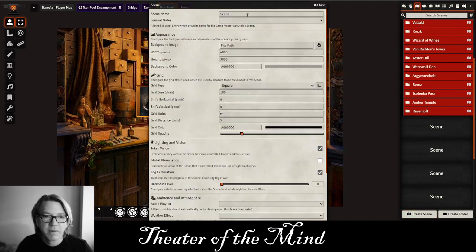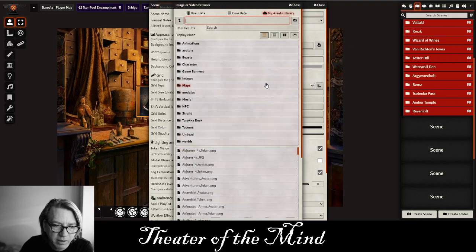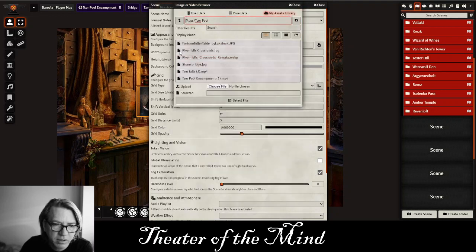So we're going to create a scene. This one is going to be the Vistani camp near the Tresor pool. I'm going to go to the image file now. That's in my assets library, and that's maps, and that's Tresor pool, and it's going to be the Tresor pool one here.